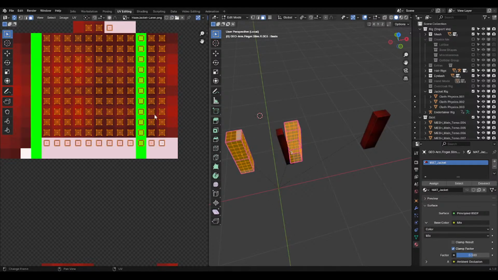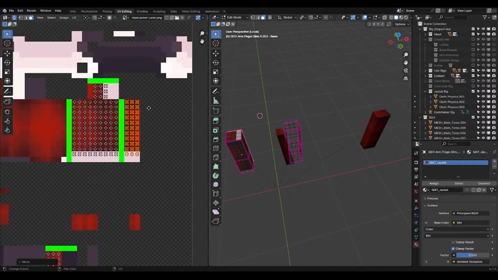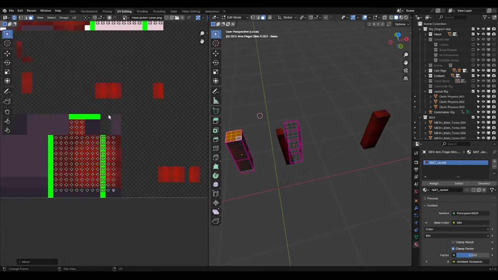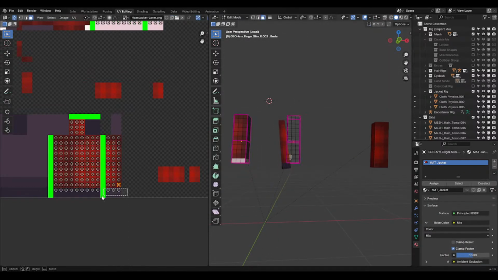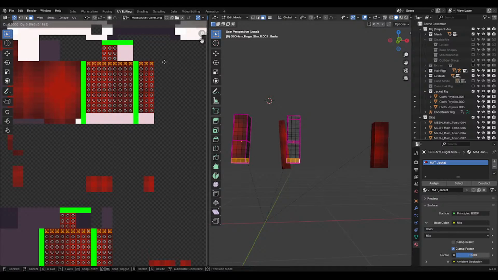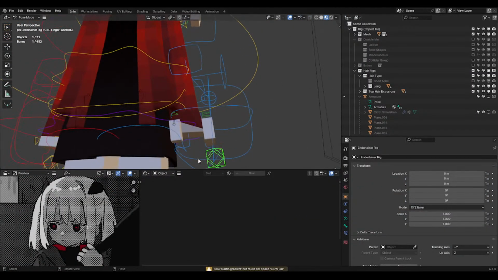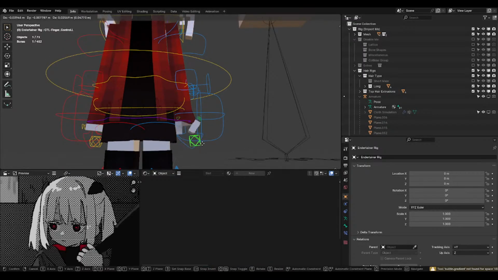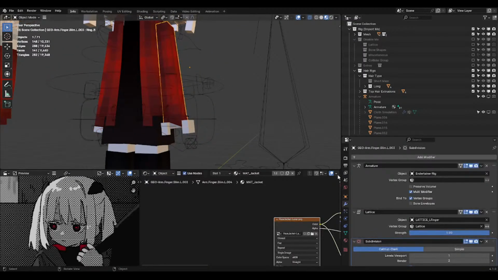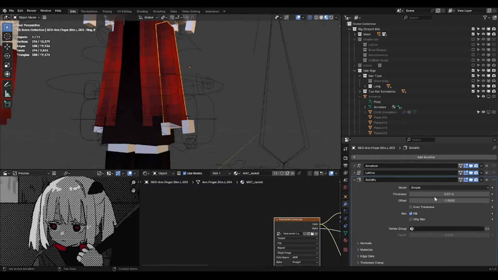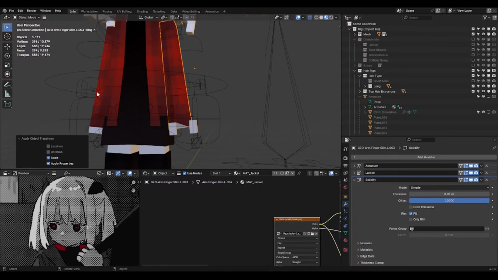Oh, okay, wait, that's why. There we go. One more thing. Up. Now we don't have that problem anymore. Yes. All we need to do is add in a solidify modifier, supply scale.